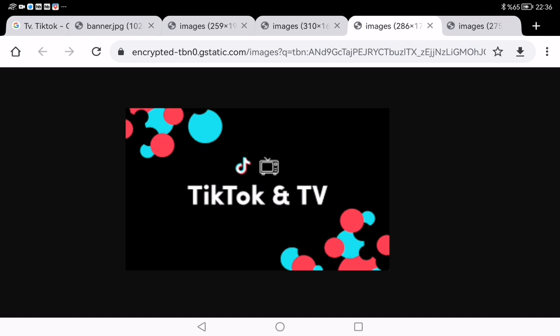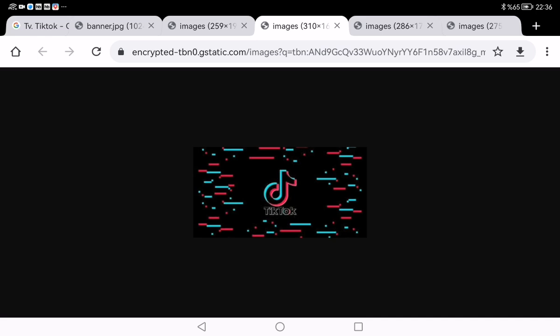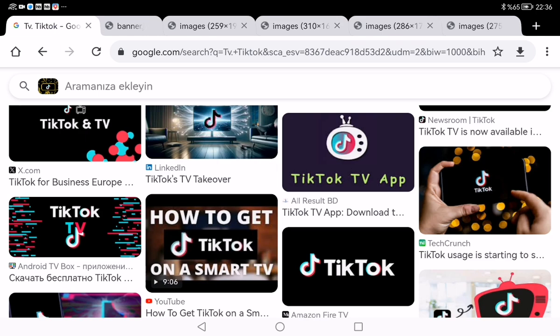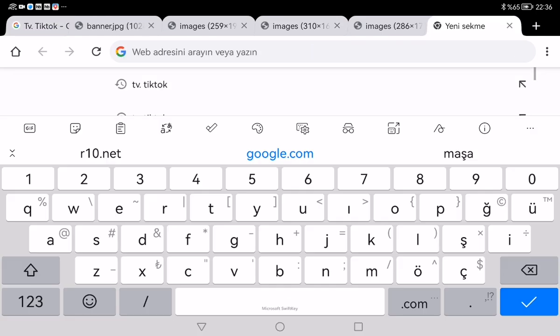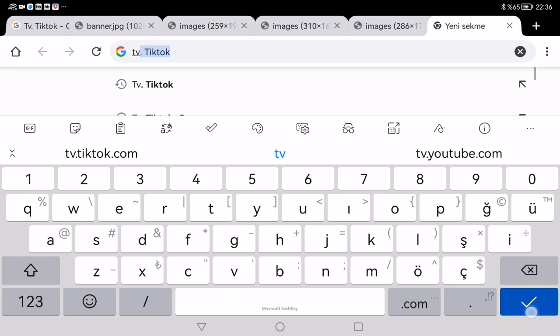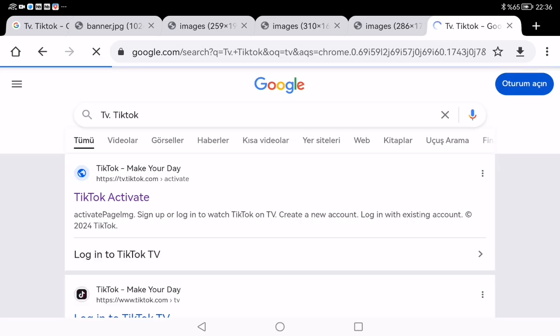And now grab your phone or computer and go to tv.tiktok.com/activate. You will see a screen that asks you to log in to your account if you haven't already. So go ahead and sign in as you see here.